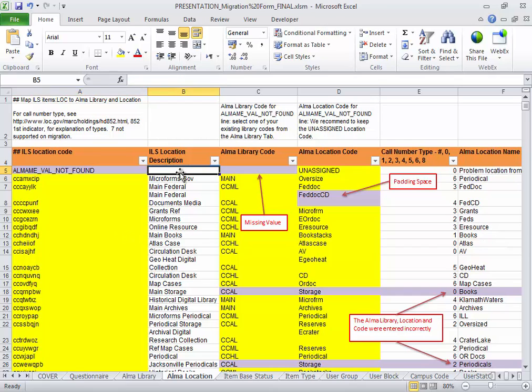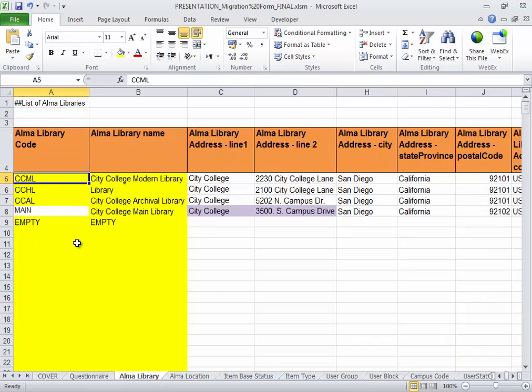In location description, you can provide a description of the location for assistance in filling out this form. This column is not used in the mapping routine. For Alma library code, this is the library which will contain this location in Alma. This code must be one of the libraries you listed in the Alma Library tab in column A and available in the drop-down. So here you can see the libraries in the drop-down, which are based on the libraries that you've entered over here.